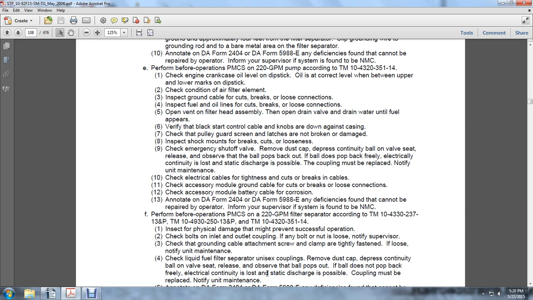Perform before operations preventive maintenance checks and services on a 220 gallons per minute filter separator, according to TM 10-4330, TM 10-4930, and TM 10-4320-351-14. Inspect for physical damage that might prevent successful operation. 2. Check the bolts on the inlet and outlet couplings. If any bolt or nut is loose, notify the supervisor.